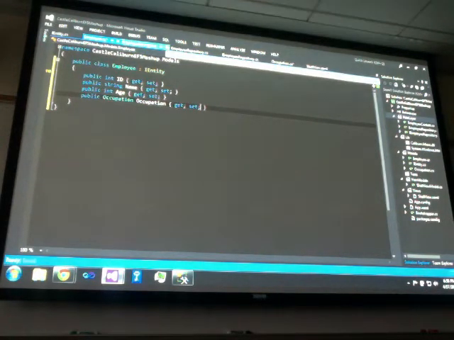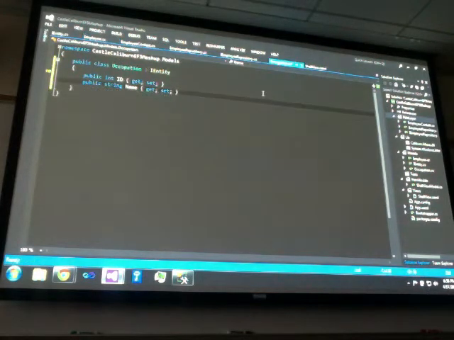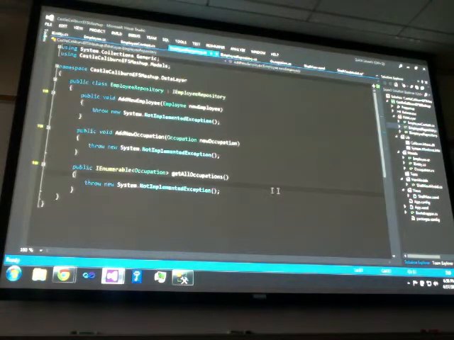So save that. Go back to our, did I even create the repository yet? I think I did. Okay. Here's the finish of the program. So when we add a new employee, add a new occupation, and get all occupations. So let's add a new employee first.